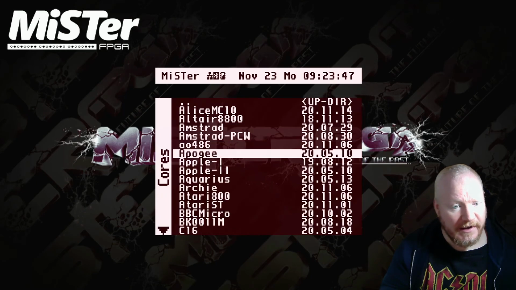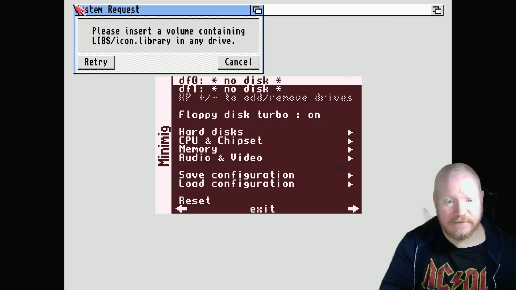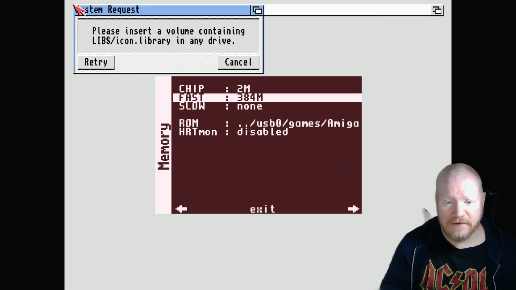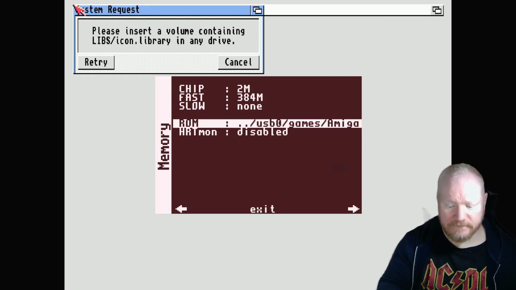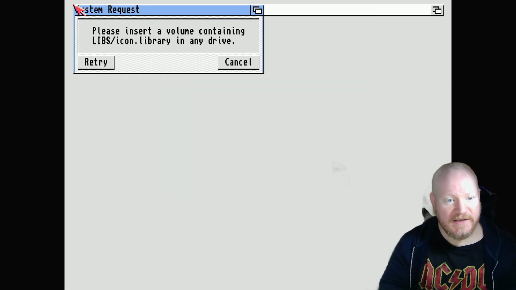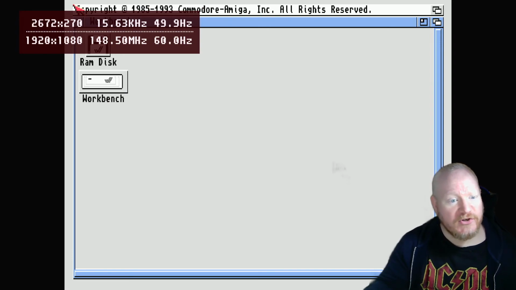So here we are in Minimig. Oh, this will fail, actually. I've got the wrong kick ROM installed for this, so once it complains, I'll just change it around. There we go, let's change it. I want this kickstart. There we go. And now if I reset that, it should boot into a nice, clean, unsullied Workbench 3.1.